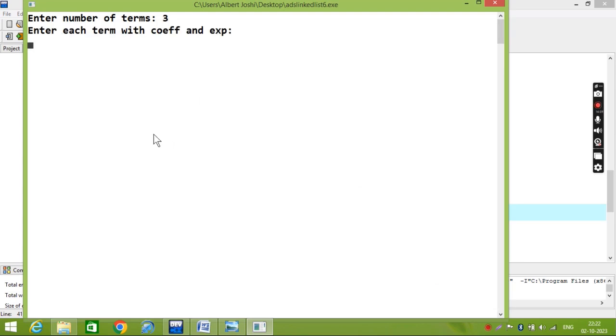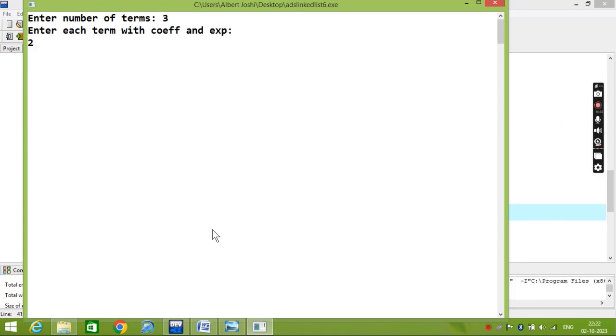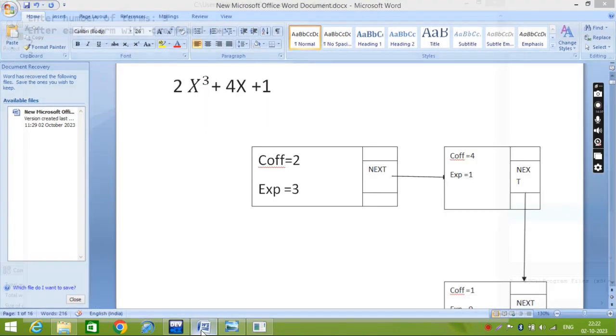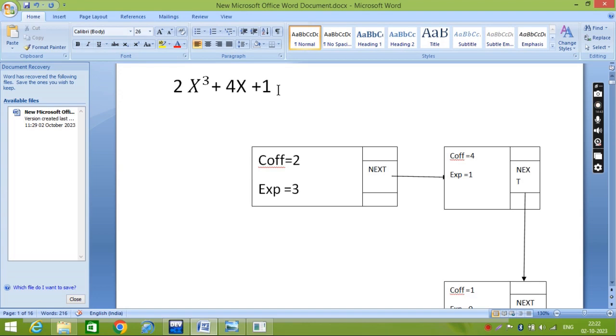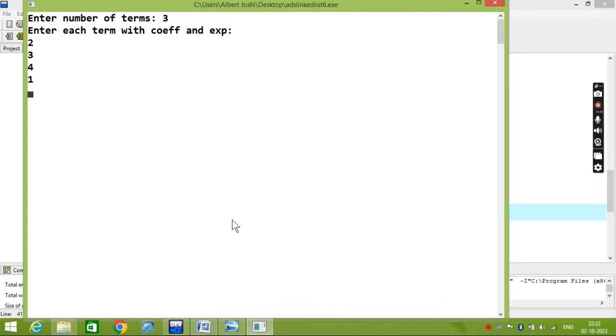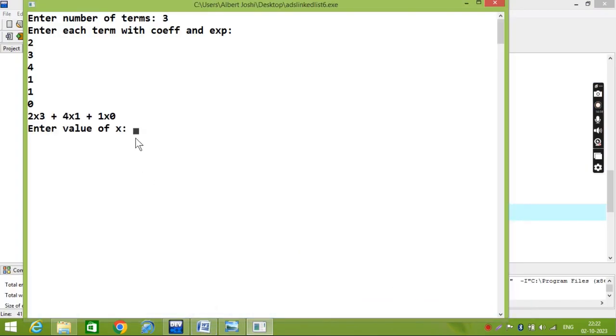So the first one is 2 and 3, the second one is 4 and 1, and the third one is 1 and 0, because x to the power 0. Now this is your polynomial: 2 x to the power 3 plus 4 x to the power 1 plus 1 into x to the power 0. Now it is asking what the value is.